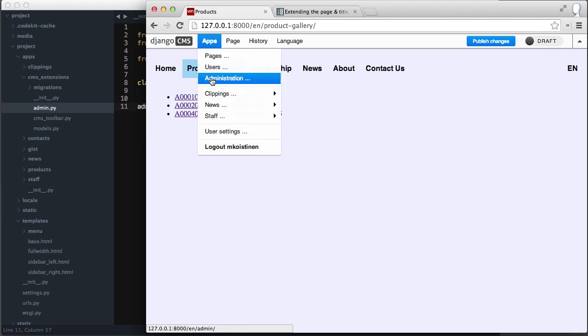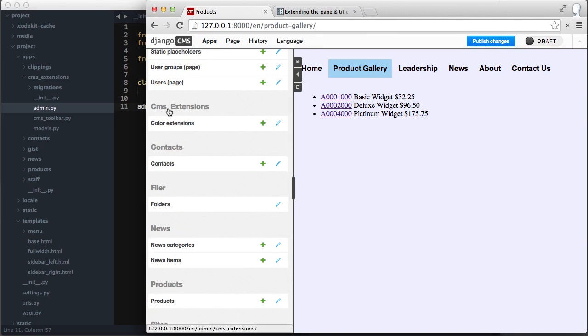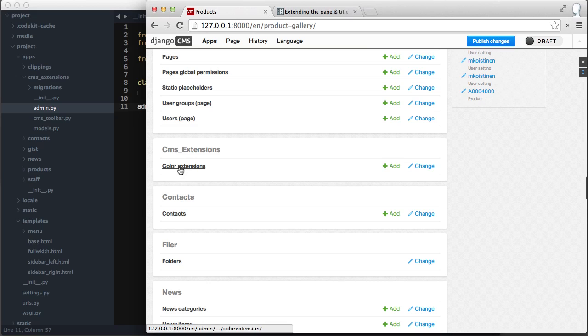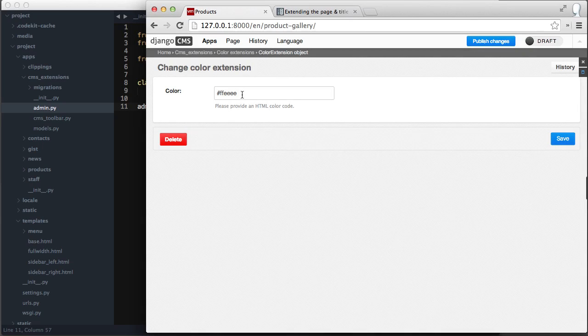And just to make that point even clearer, I'm going to go to the CMS extensions app in my normal Django admin, and then I'm going to go to color extensions, which is my new model, and you'll see I do have a couple of objects, and if I click on one of them, lo and behold, there is my pinkish color that I put on the main page. But you'll see there's no way to attach that to the main page, right? So it's not really all that useful here.